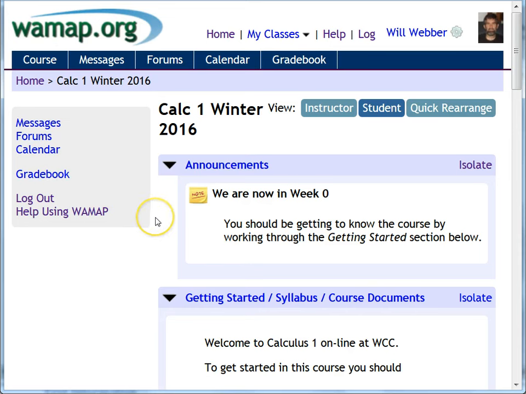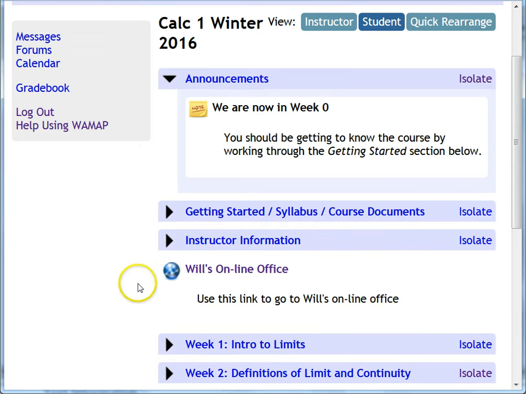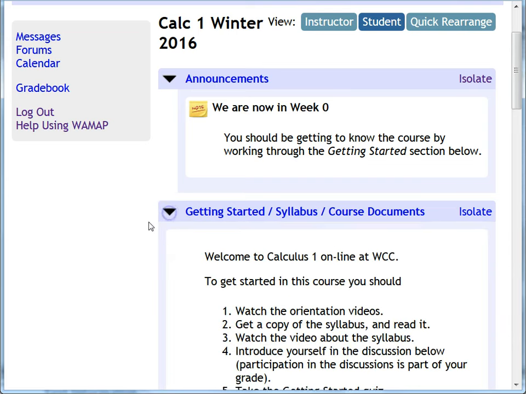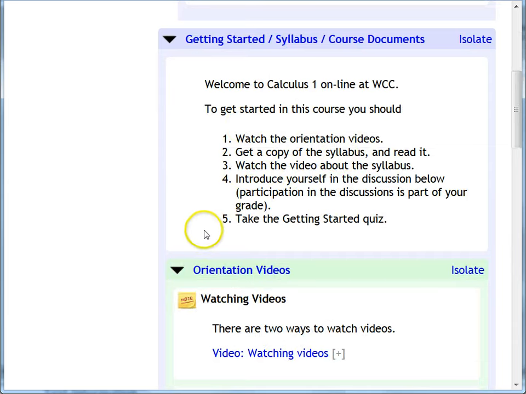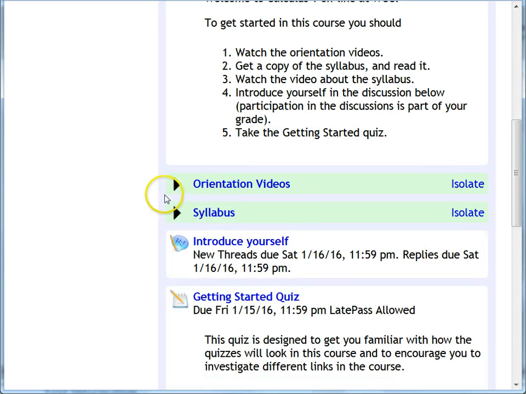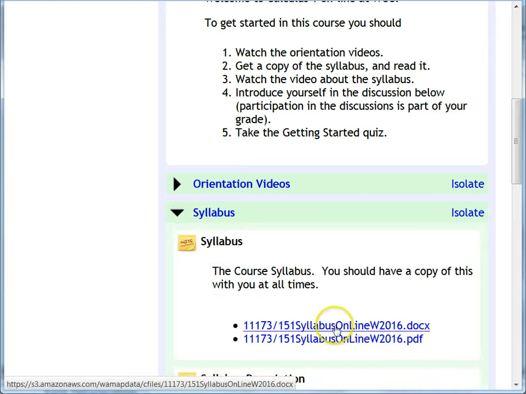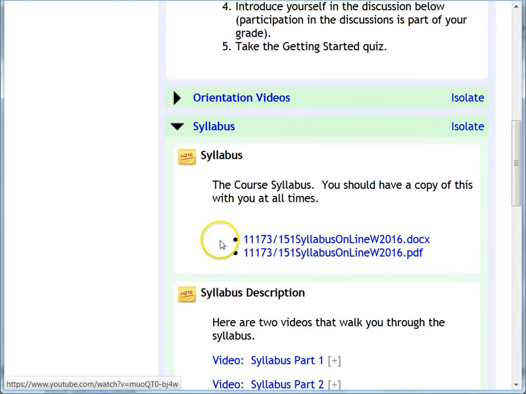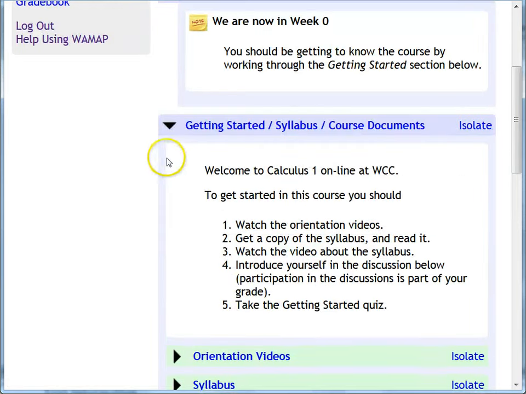The course is set up in sections, and each section has a box with a little triangle, and you open or close it. To get started, you're going to do the Getting Started section. You open that up. Here are some instructions as to what to do, and some videos to watch. Actually, since you're watching this video, you're already watching the orientation videos. That's good. The syllabus is here too. You will want to get a copy of the syllabus and watch the videos about it as we go through the whole course. This one is more about how WAMAP is working.